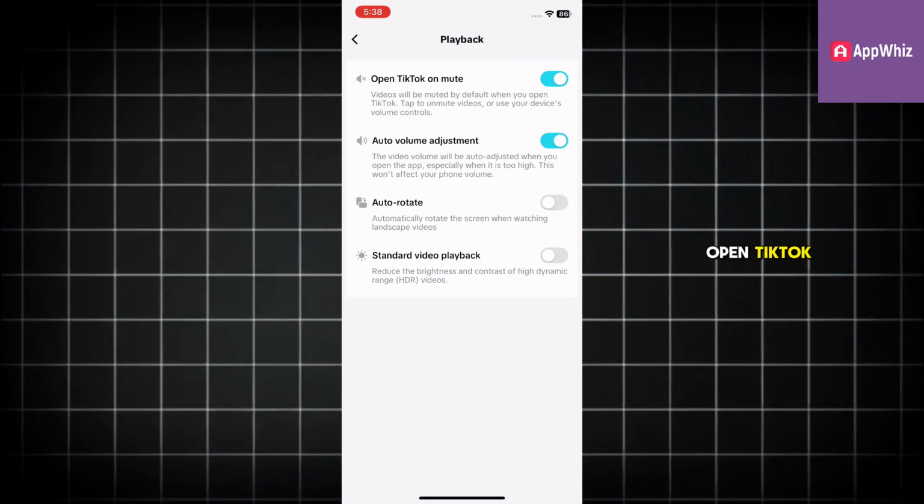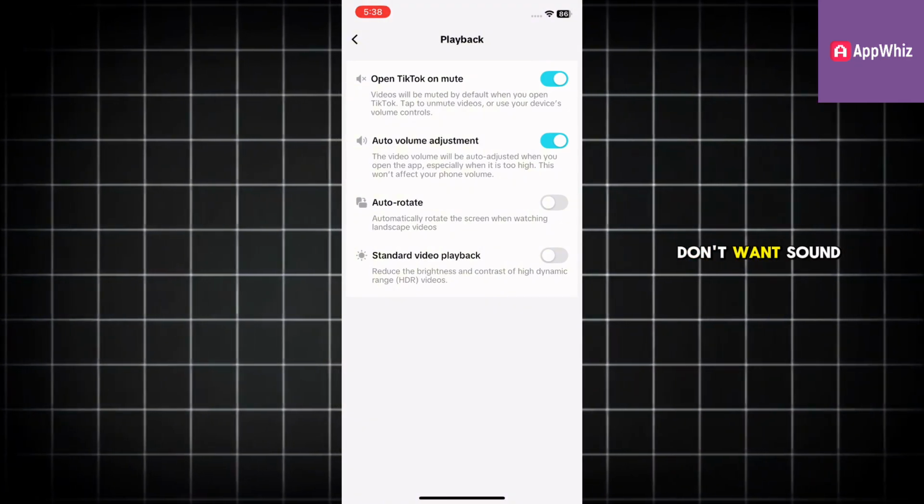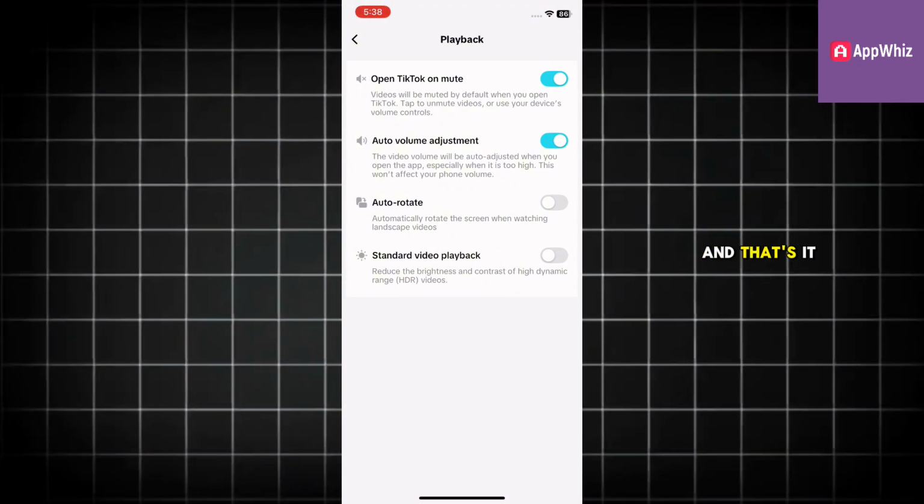Now, whenever you open TikTok, videos will start muted by default, which can be helpful if you don't want sound to play automatically. And that's it for this video.